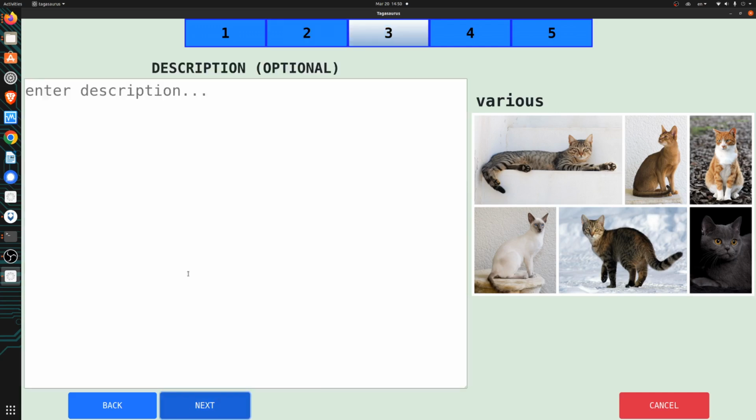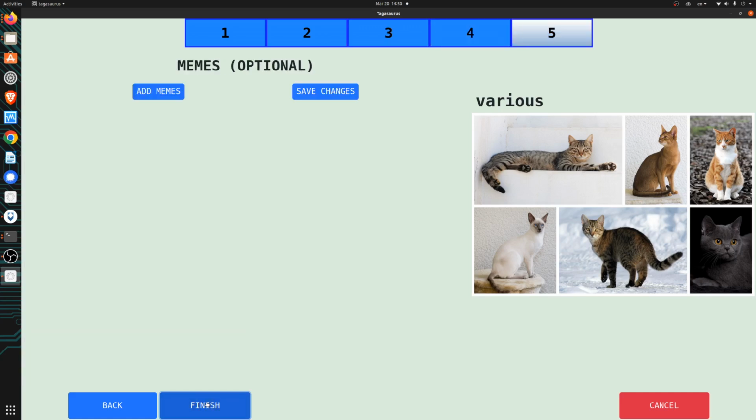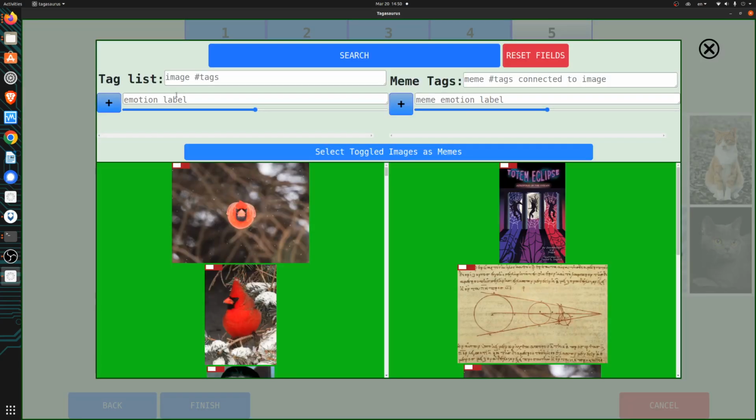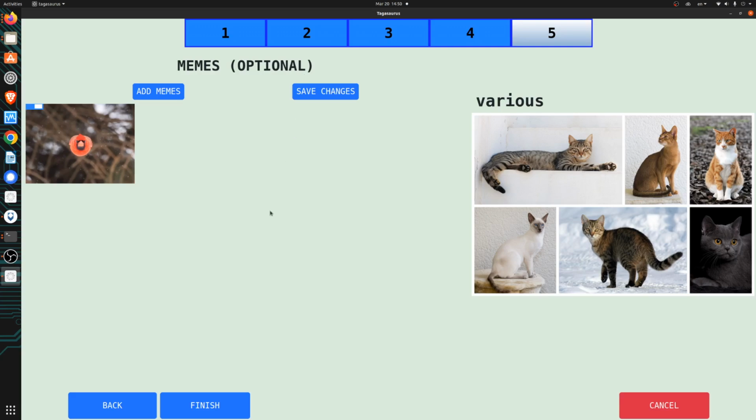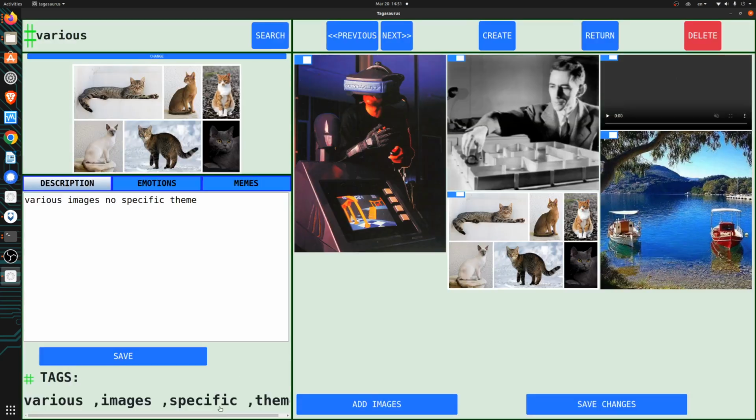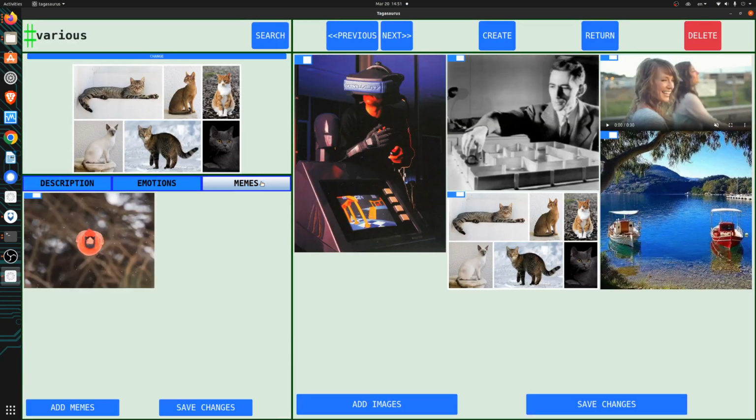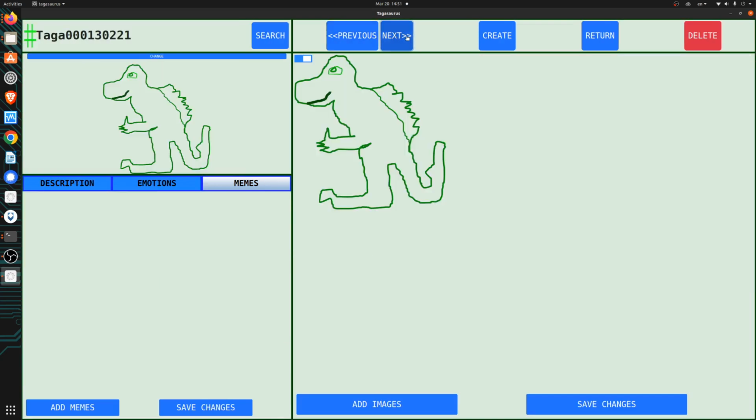And then we can go over here, various images, no specific theme. For here, we'll just leave it generic, and as a meme, why not? I'll just include the bird. Yay. And we'll go over here, and voila. So now there should be just 3.